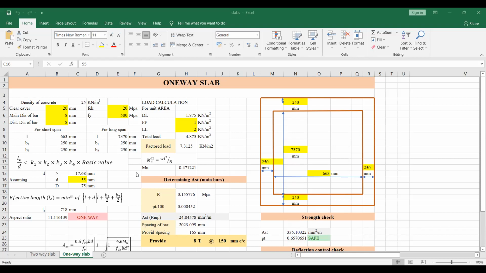Because in ETABS there is no procedure to design for the foundation. You have to take help from any other software. Yeah, so that was the thing.